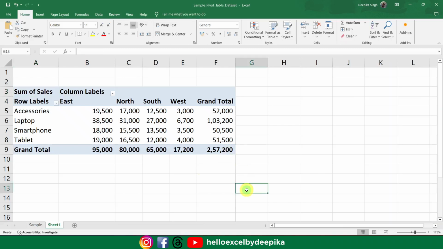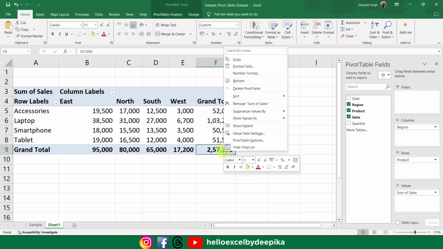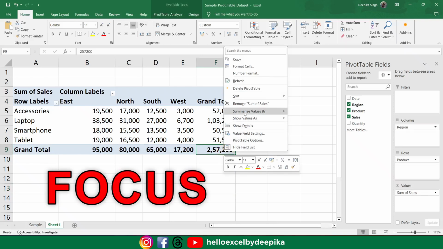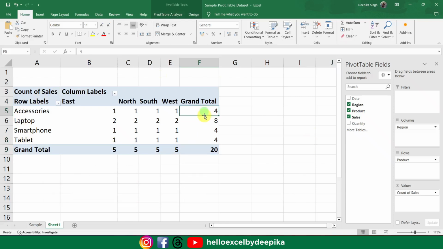We can clearly see what amount of sales we have made in what region and which product has made what amount of sales. Please note here that a pivot table summarizes data by default using sum, but it can be changed. Like here, I can change the calculation from sum to count and you can do much more.